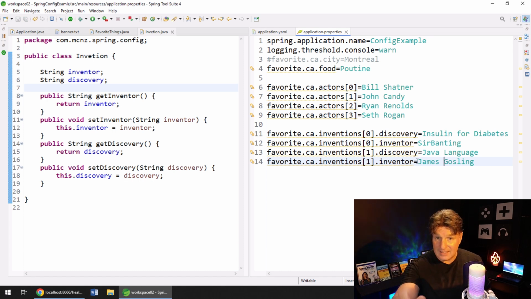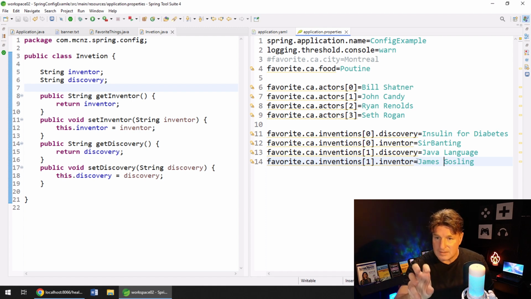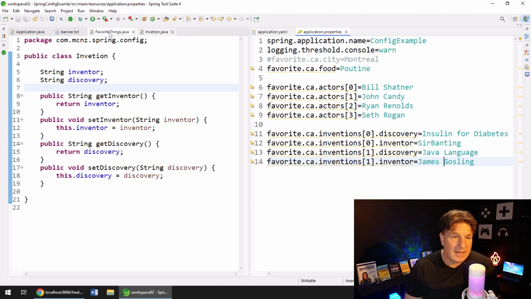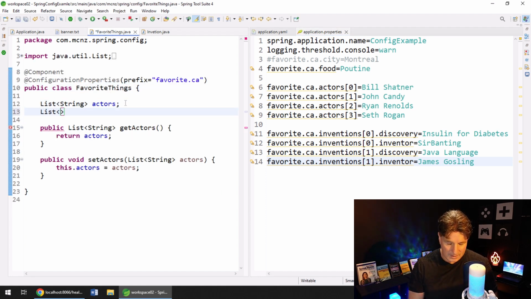And so how can I take this structured data, pull it into a list in my code, but not just a list, but a list that holds inventions inside of it. Well, I'm going to head over to favorite things here, and I'm going to say, hey, I want to create a list of invention objects, and I'll call it inventions.